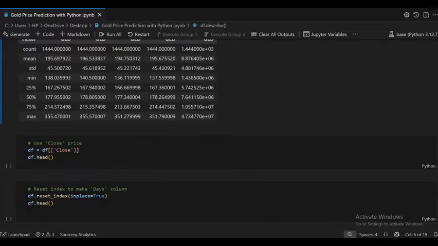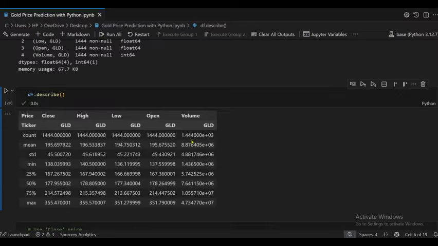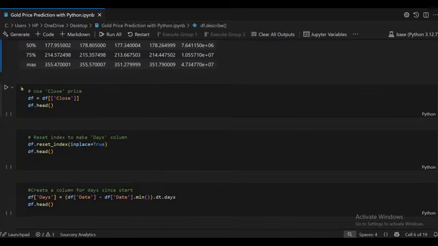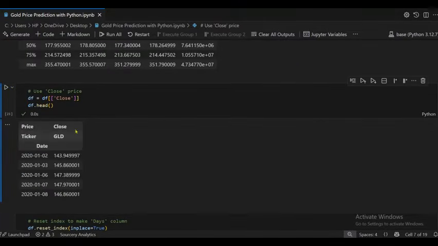The next step is that I want to extract the close gold. This is df equals df of close, where close is the column name, close GLD. This is the column I want to extract, where I pass df, the data frame name, and close, the column name, then df.head. So it extracts the price and ticker. It shows all the closing prices by date.